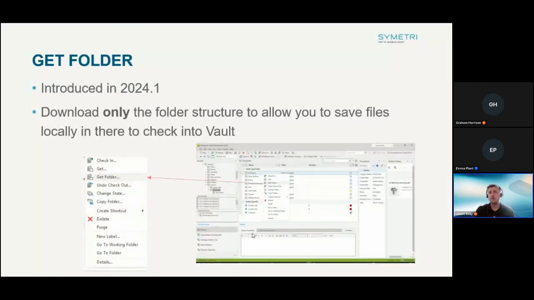Okay, so another tool, a bit more of a generic one, is the get folder option, and I'm quite glad they've added this in. This was introduced in the 2024.1 release. Previously, the get option downloads all of your data that you've selected, including children files. But sometimes you don't necessarily need to download the data when you're creating a new file. You just want to get the folder structure so that you can then save the file in your local workspace and then check that into Vault, making sure it's in the correct location.